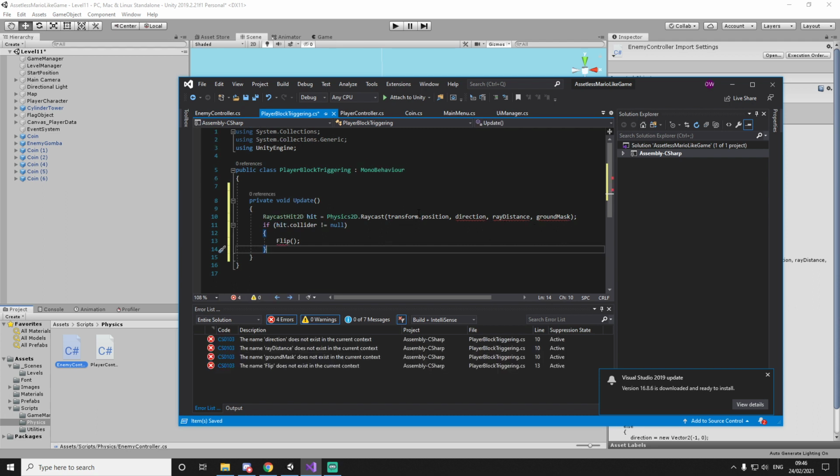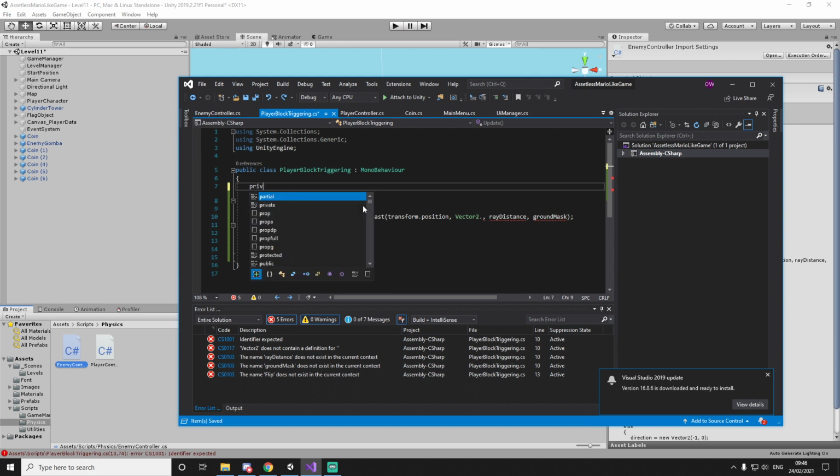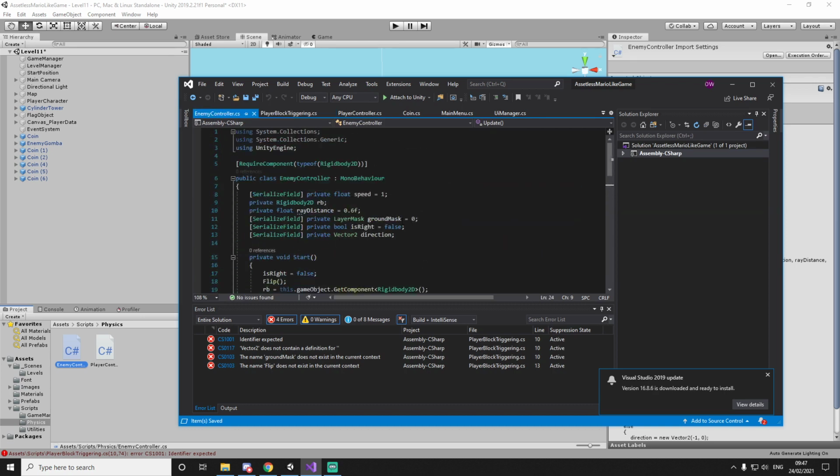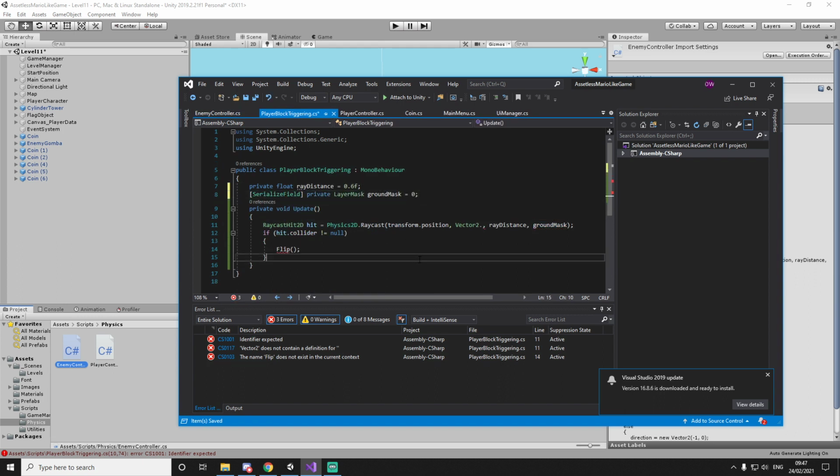Now this raycast goes up and left and right. So what we kind of just want to do is just do up because we want to only draw it up. We still want to have a private float ray distance, and we're going to set it to something like 0.6. And then we will still want a layer mask, just like in the other examples, because we only want to be able to interact with specific things in the first place, right?